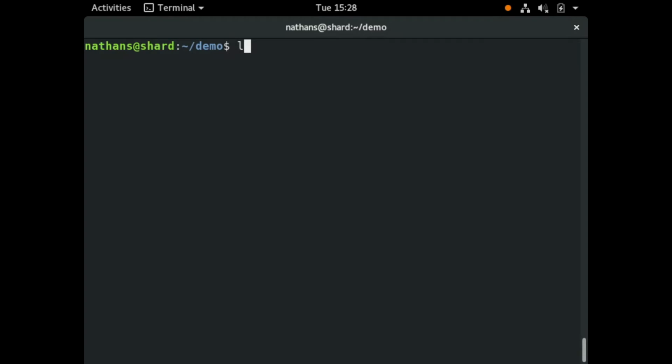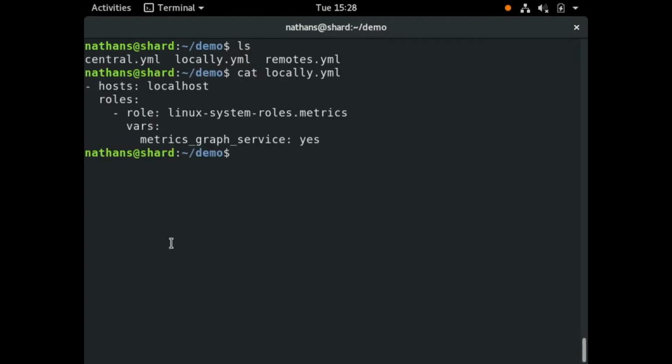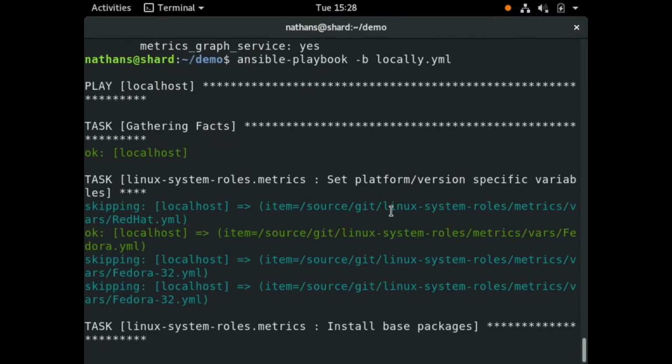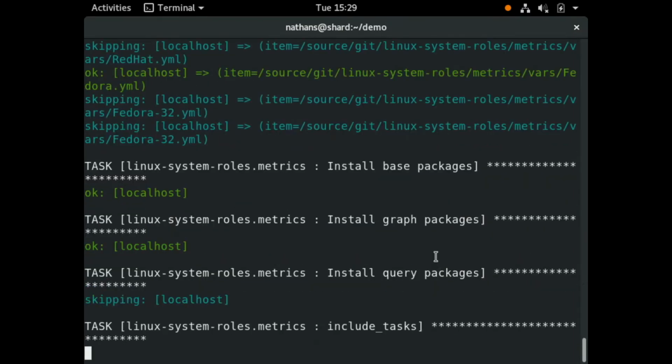I'll take you through 3 scenarios using 3 Ansible playbooks. Firstly, we'll set up a single machine with PCP for analysis and Grafana for visualization. Secondly, we'll extend that concept to a fleet of machines. And finally, we'll bring everything the role offers together and configure one machine to do centralized recording, graphing, and querying of performance data from multiple remote machines.